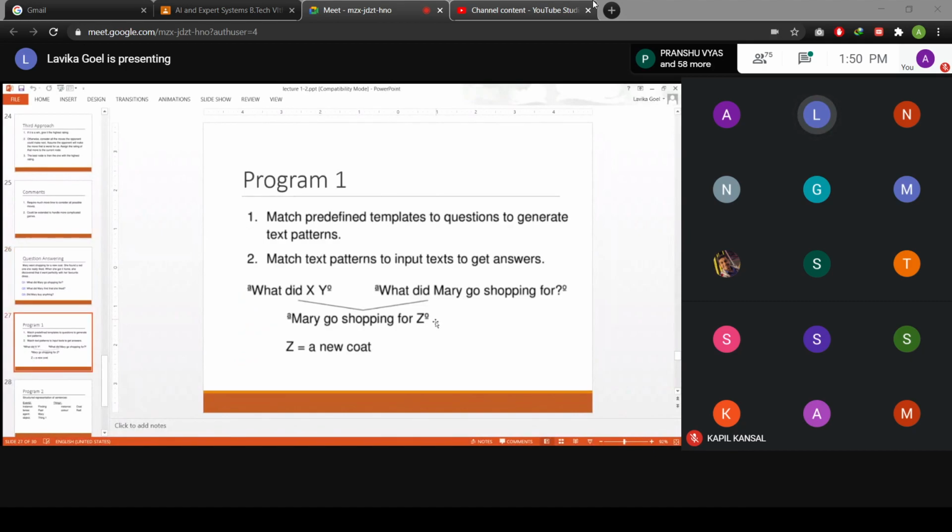So directly you can get the answer for Z as Z is equal to a new coat. Fine. So this is how you generate the answers when you have predefined question templates.